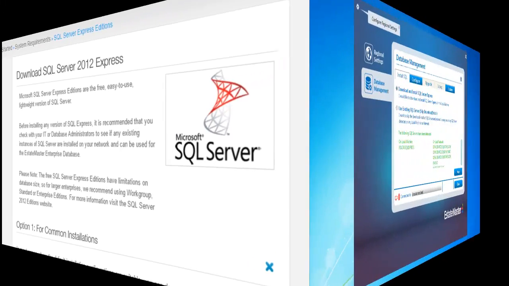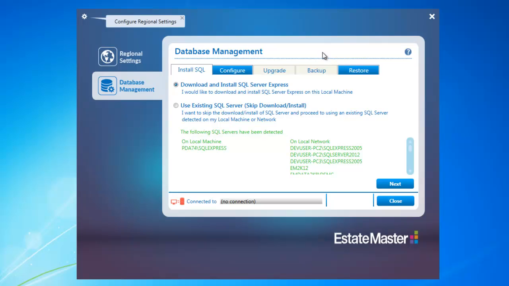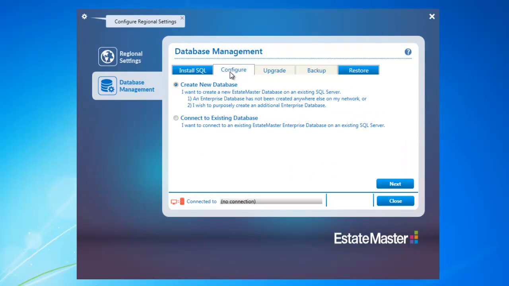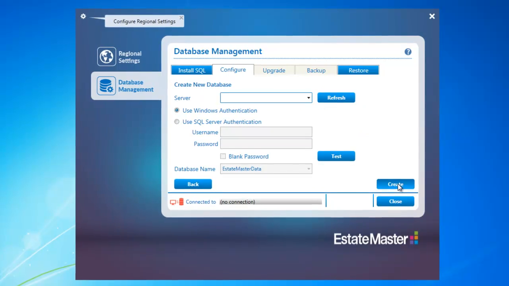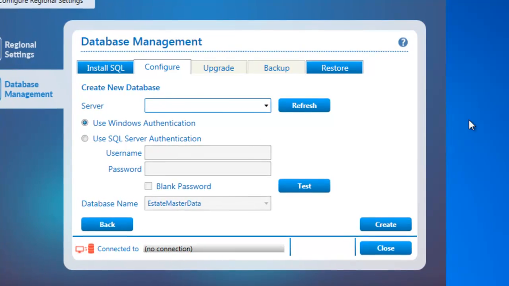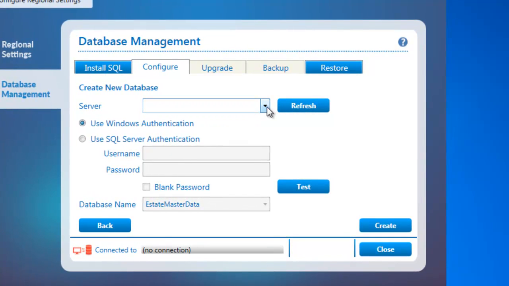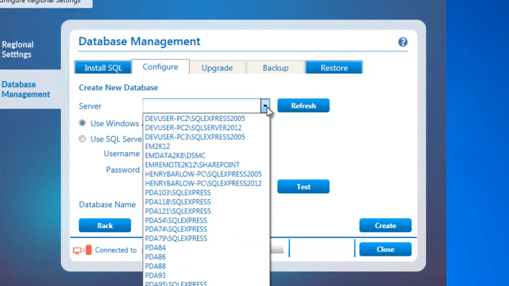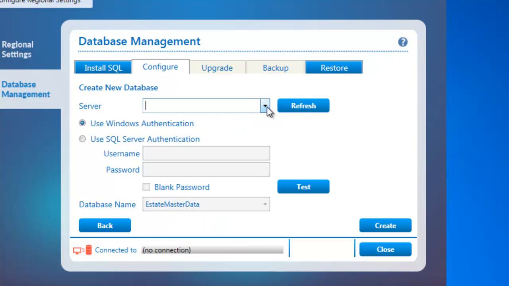To create a new EstateMaster Enterprise Database, choose the Configure button in EstateMaster Database Management and select Create a New Database, and then click Next. Press the drop-down arrow in the search field. This will provide you with a list of active Microsoft SQL servers on your local network that have been successfully detected. Choose one of these servers, or if a known server is not listed, you can manually type in the machine name and the SQL instance name.